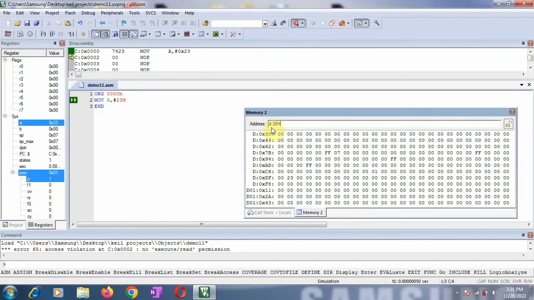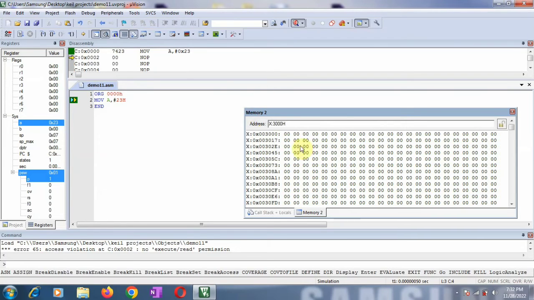Okay, if you want to deal with an external memory, then in that case, instead of D colon you have to write X colon. Okay, and then you press enter. Suppose my external memory address is X colon 3000h, then it will show you that X represents external memory, you are accessing the external memory. And if you want to access the code memory, or a program memory, then you have to use C colon in this case.